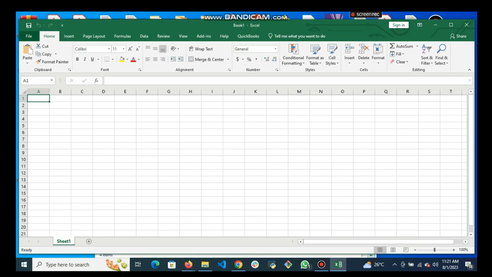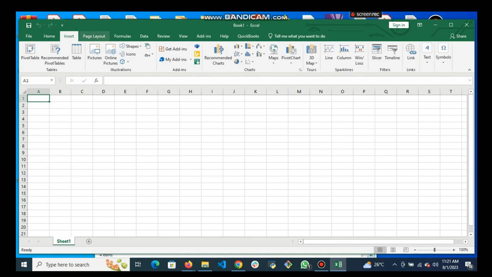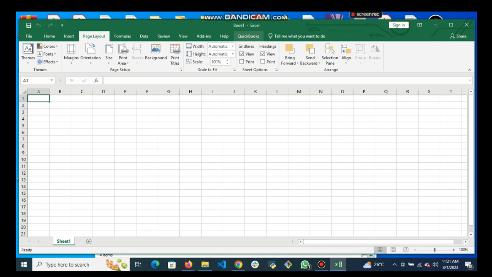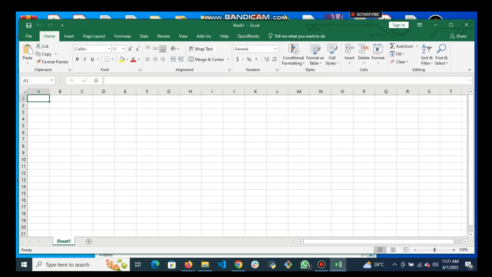So these are individual tabs. This file is an individual tab, home is an individual tab, insert is an individual tab, page layout is an individual tab, up to QuickBooks. So let's look at home. Exploring Excel, we have different functions under this.